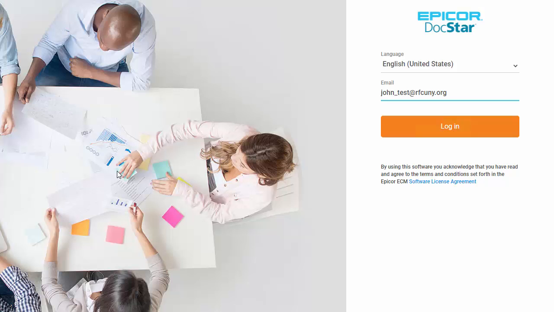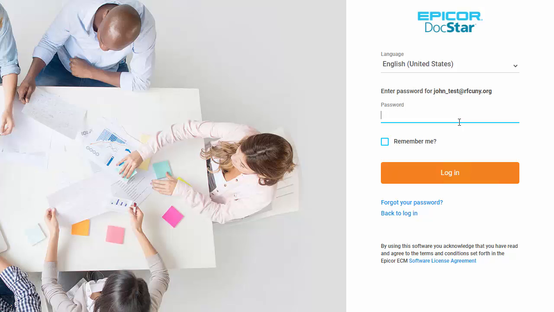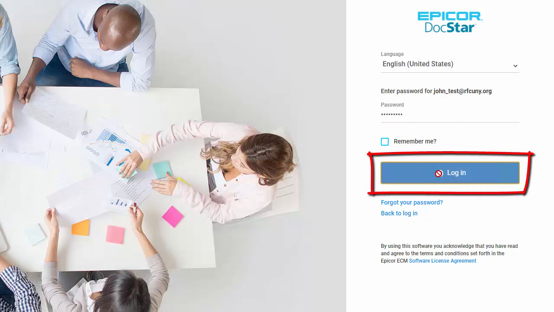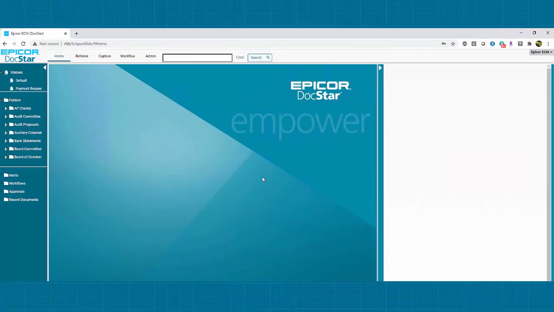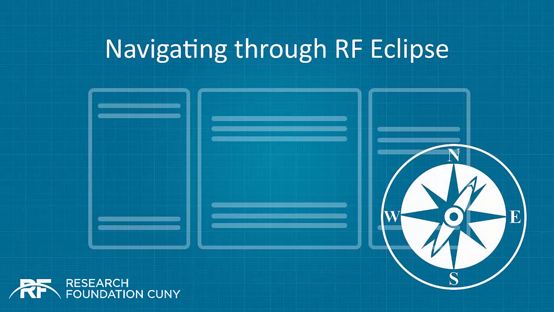Now how to log in. You will be using the Windows login given to you by the RF. It is basically your email, first name_last name @rfcuny.org. The password is the same as you would use to log on to your computer. Once you're set, click the login button. So now that we're in, the next section of this video is navigation around Eclipse.